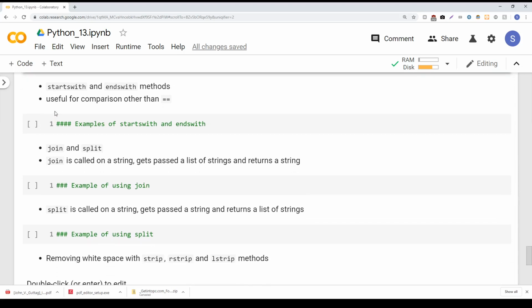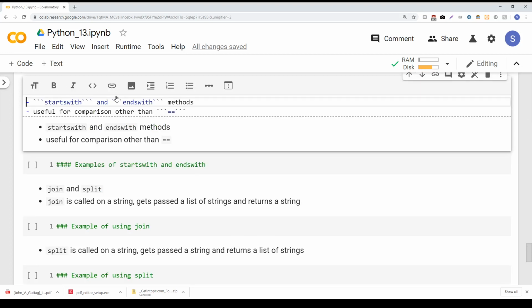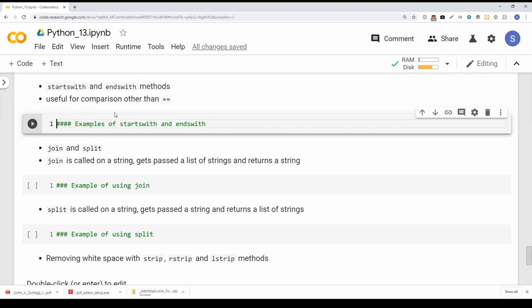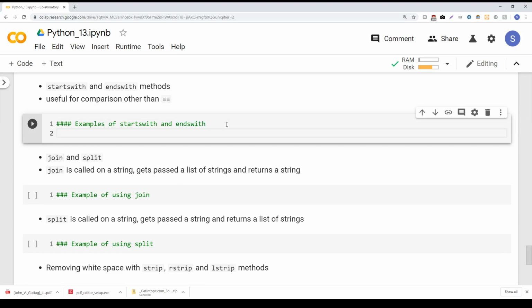Next, let us look at these two methods, starts with and ends with. What these methods check is whether the actual string that these methods are being called on starts with or ends with, respectively, the argument passed to them. This may sound complicated, but it is a very simple idea.